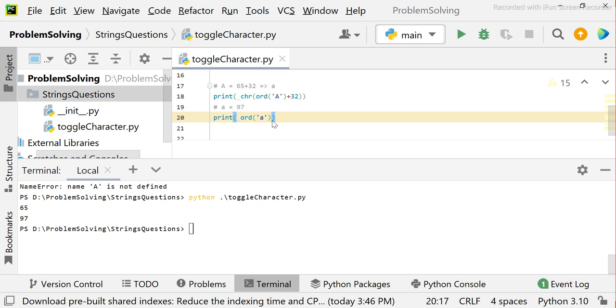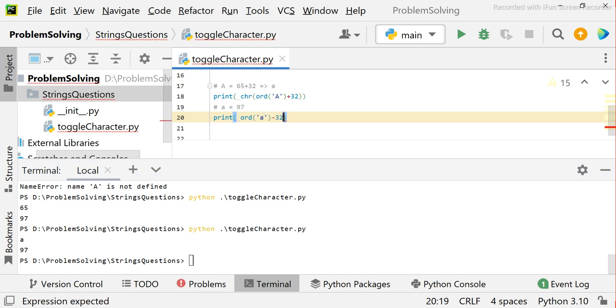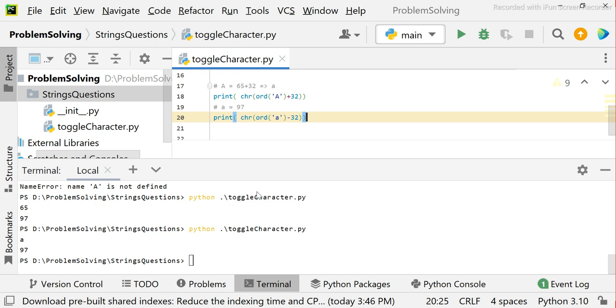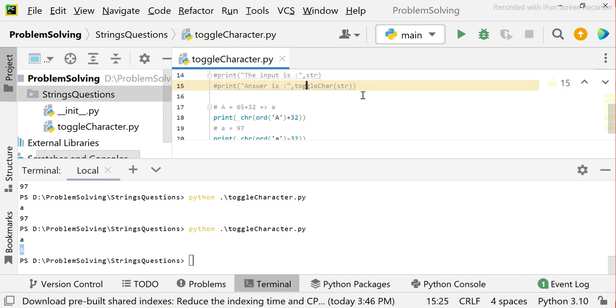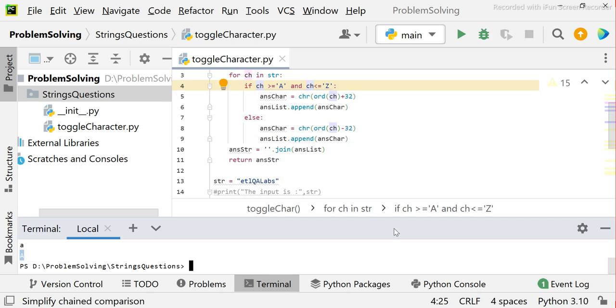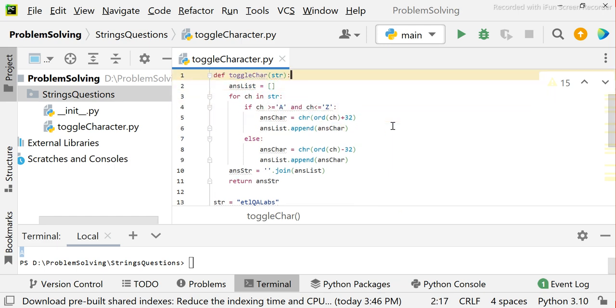Do you see a? This is 97. If I subtract 32 from here, and after subtracting convert it into a character, this will give me capital A, because that is 65. So when I subtract, this is actually 65 only. This is the way we are using this conversion. Hopefully you got this idea. And this is the logic to toggle the case.